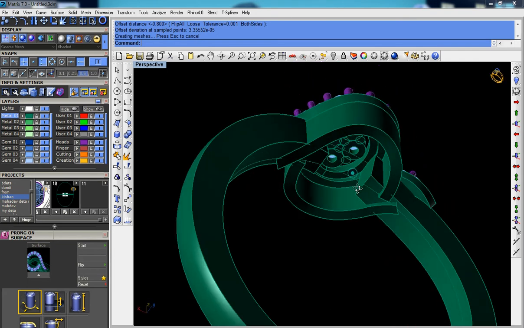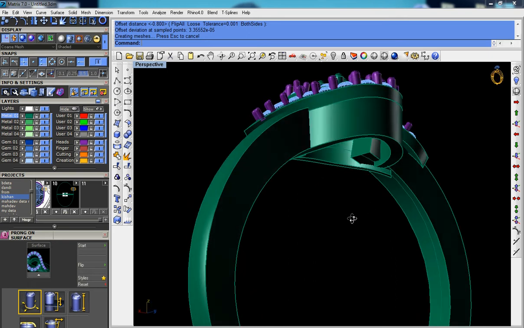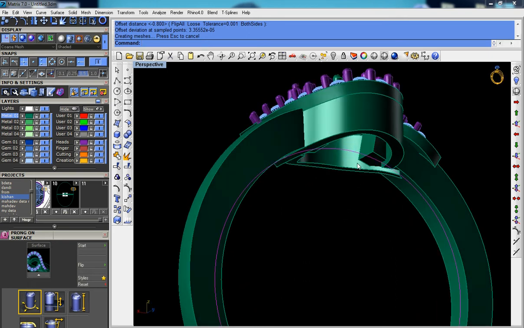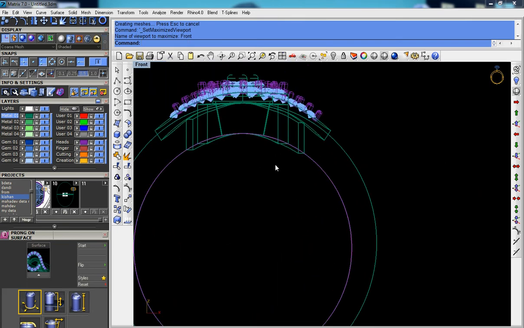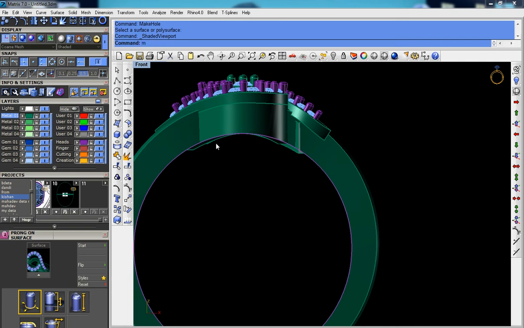So make hole, make hole. This is the make hole option. Click the surfaces, enter. Just trim it.